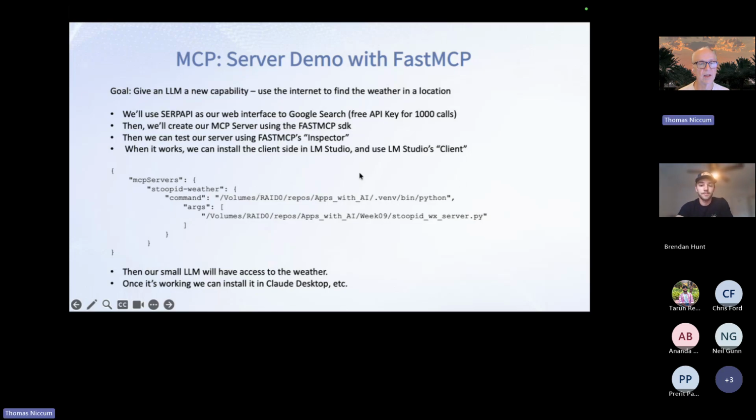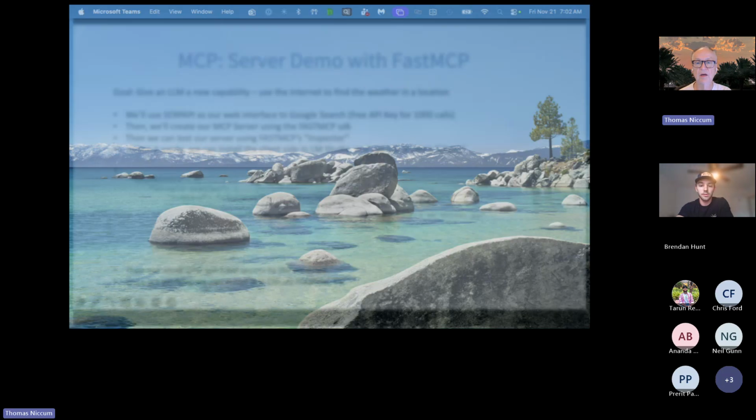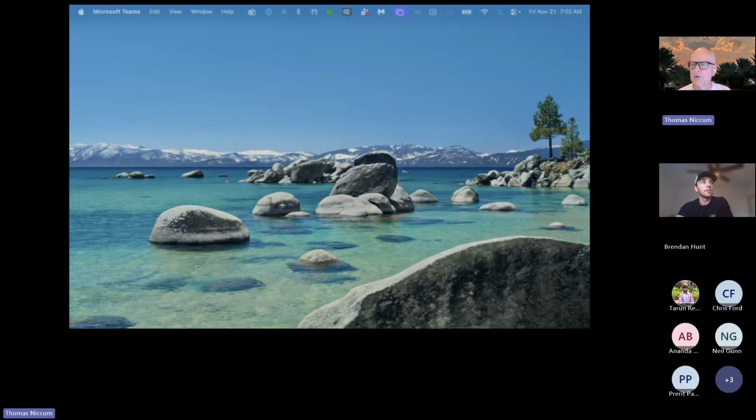So we're going to do some code now. What I want to do is show you what the code inside of a server looks like by developing a simple one. Any questions so far?